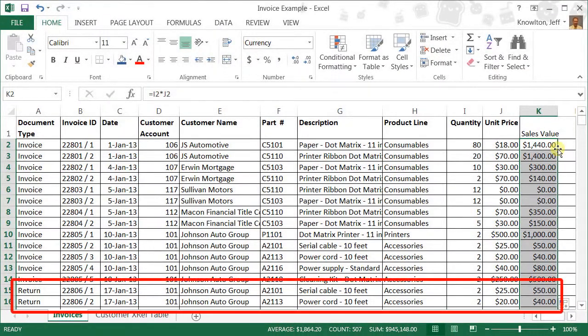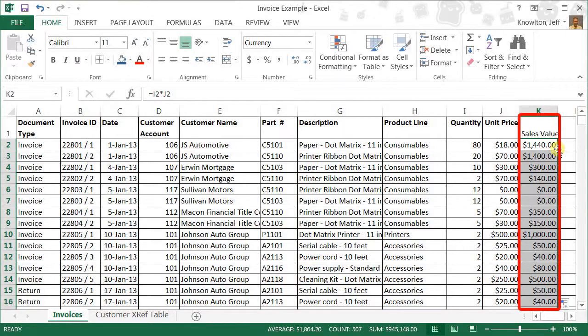But wait, let's look at these two rows down at the bottom. They're returns. Cowboy Printers didn't make any money on these invoices. They had to refund the amount to the customer. The values should be negative. So we really need two formulas in this column. If the document type is an invoice, then we use the existing formula. It's correct. If it's a return, the value should be negative. And we need the formula -1 times quantity times unit price.